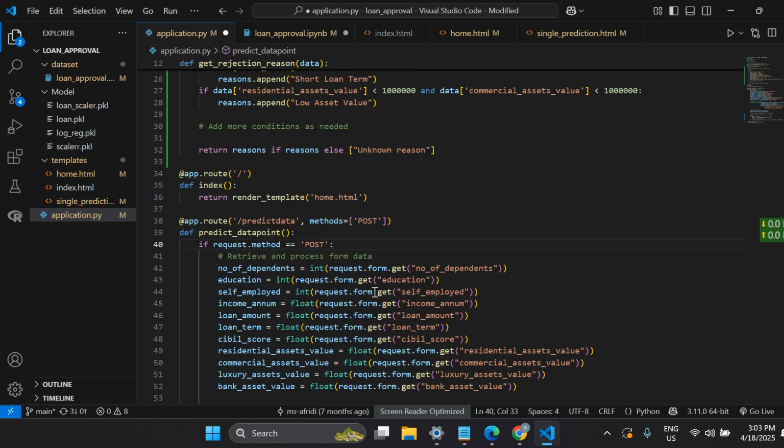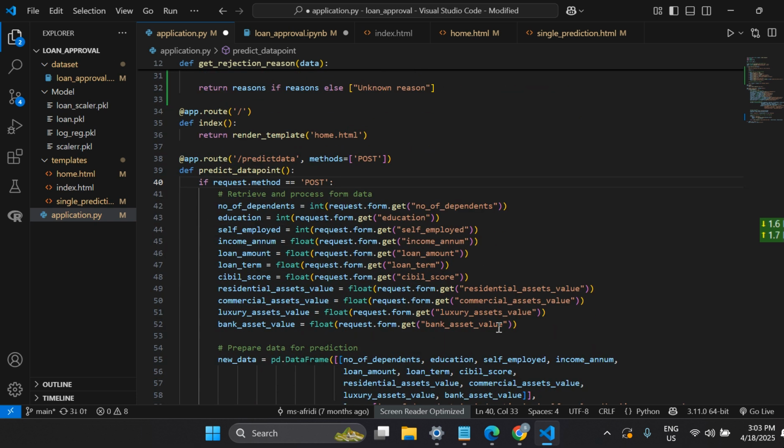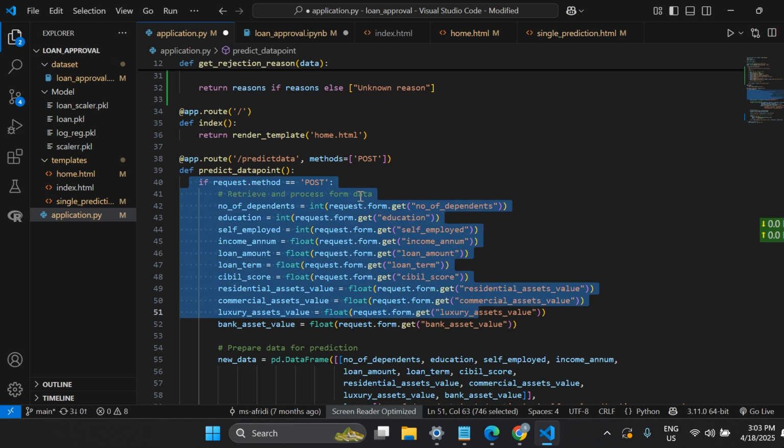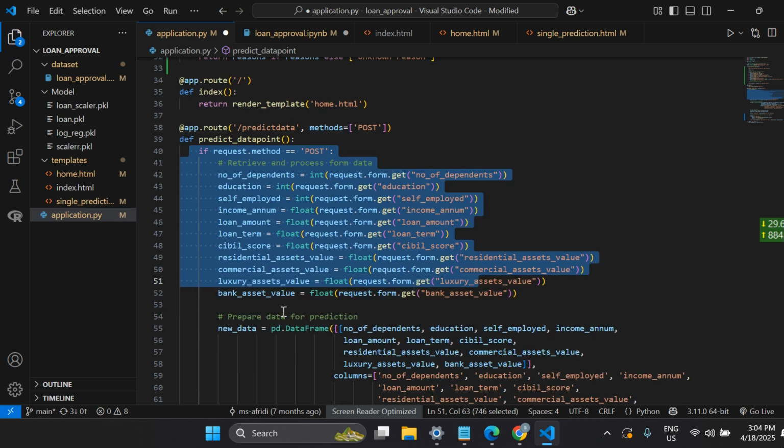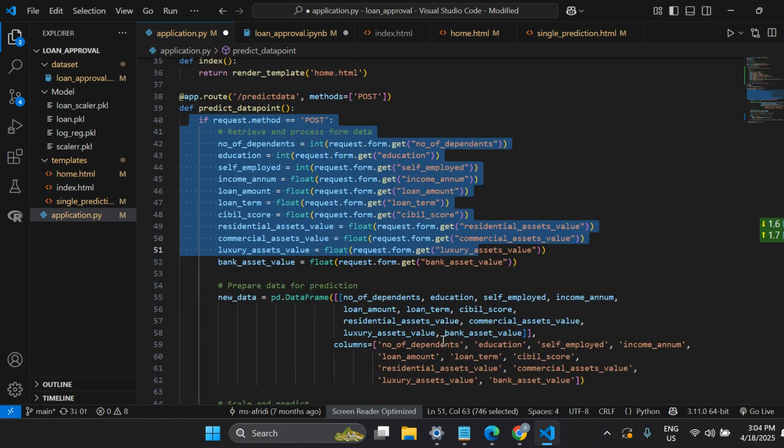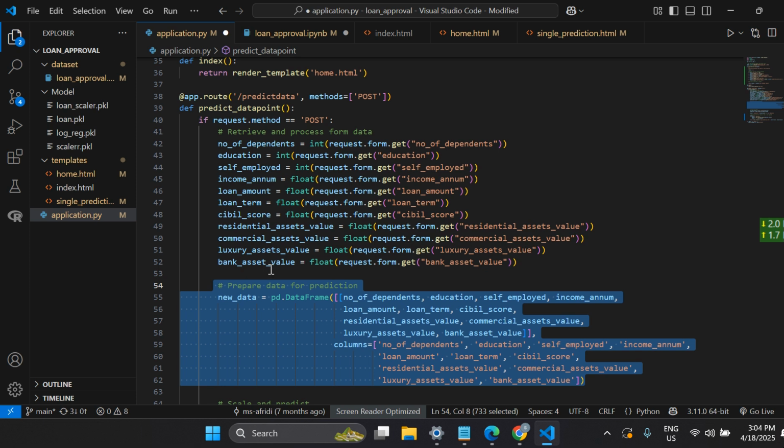So now what we are doing here: all the data will come here, and we retrieve and process whatever the user inputs in the form. If the user inputs 650, it will come here. And here we are preparing for prediction.